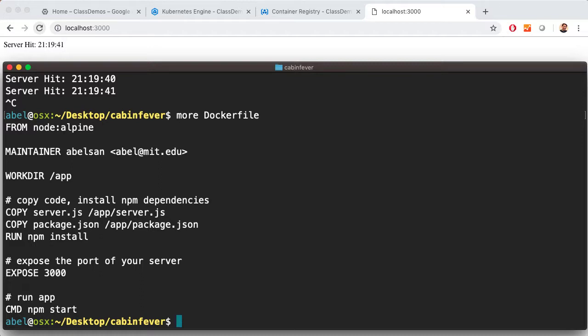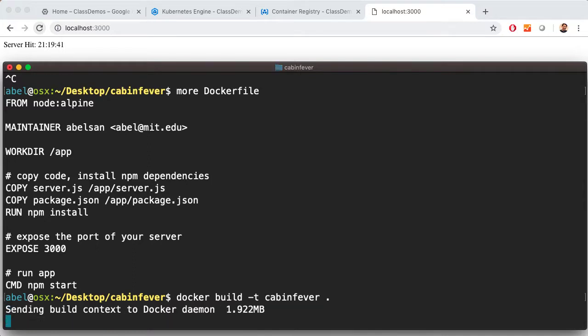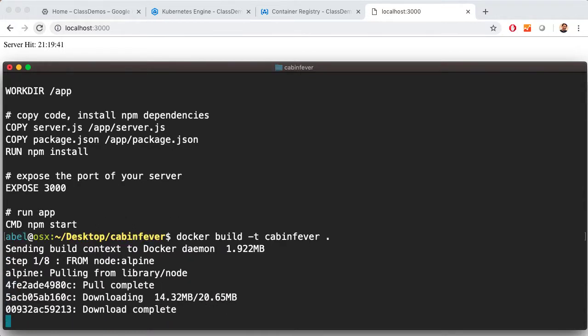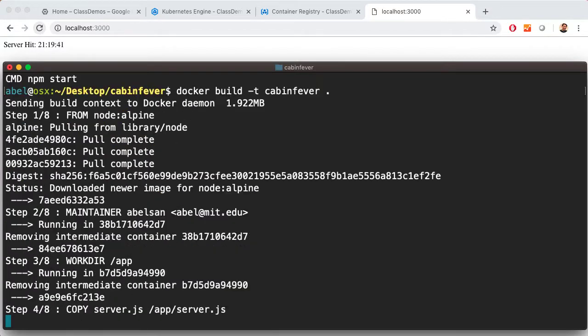So I'm going to go ahead and build this image, and I will call it cabin fever, simply to have a memorable name that I can remember. And now the image and all of the components are going to be pulled, and the image is going to be created.